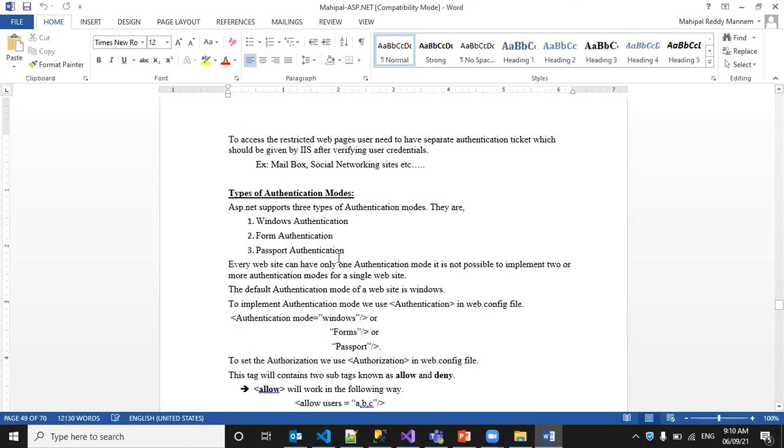So we have three modes of authentication, like Windows authentication, Forms authentication, Passport authentication. In Windows authentication, Windows account credentials will be used to validate a user, and this is the default authentication mode. This will be used only in intranet applications.